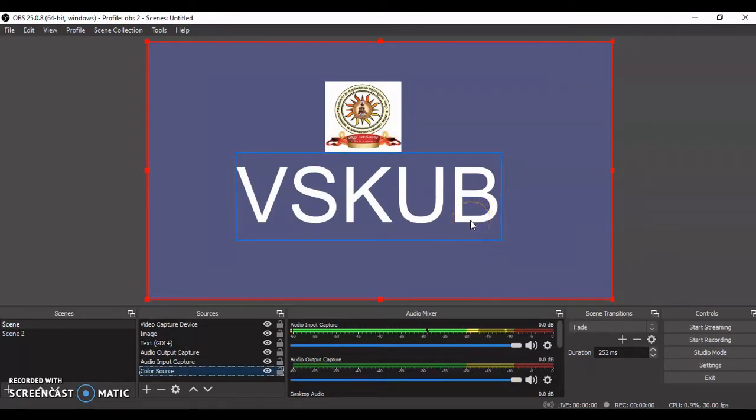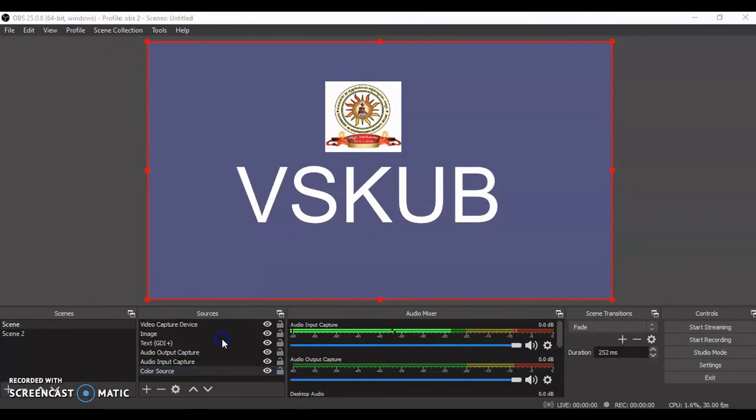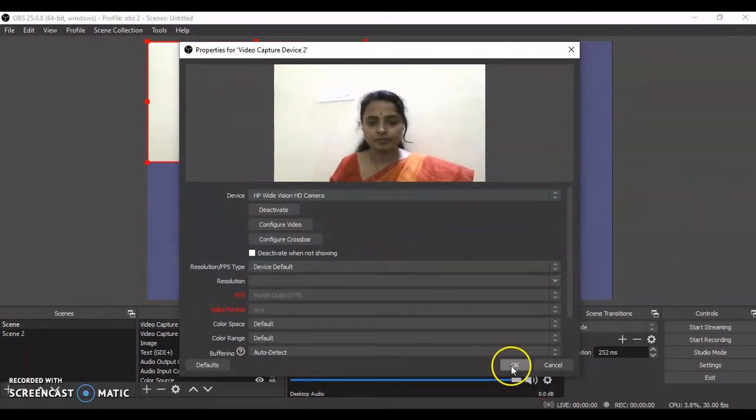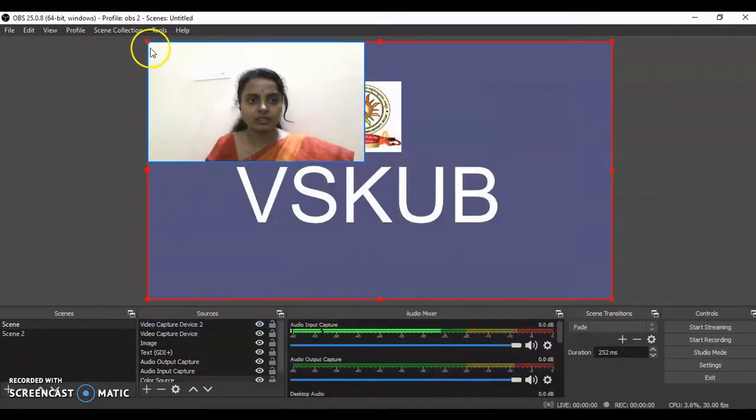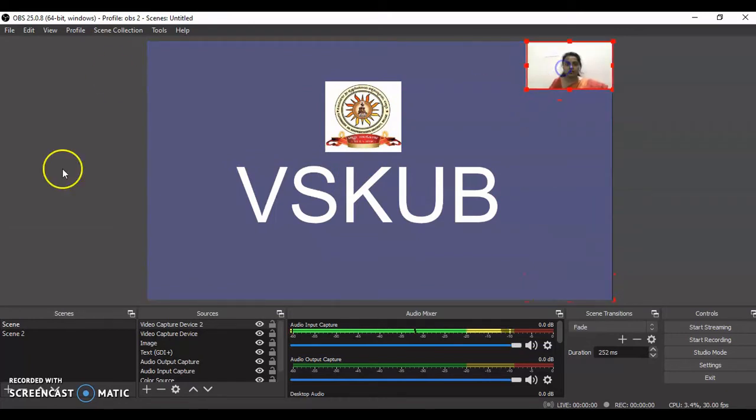And the next very important one is video capture device. This is something we wanted, that is our face cam or webcam in other words. If I click on this and say okay, now you can see me here. I can resize the video, and I can drag any corner of the video. So this is the video capture device. Video capture device is your own video. You can put it on the screen.